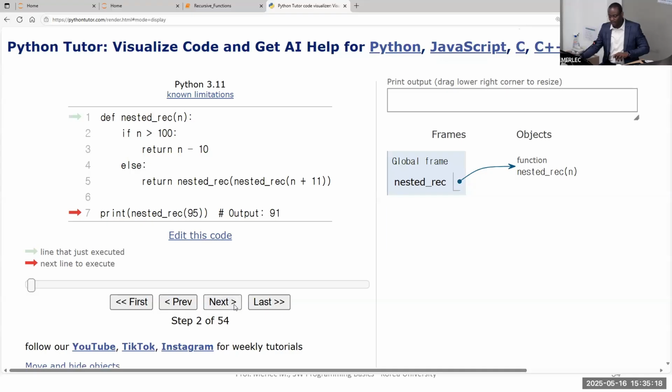So next, it will take the argument which is passed to the function, which is in memory. You will see here rec. They will pass the 95 as an argument to n in global memory. Next, it will check whether the base case condition is satisfied, which is not satisfied. 95 is not bigger than 100. We'll go to else, and then else will be the nested call.